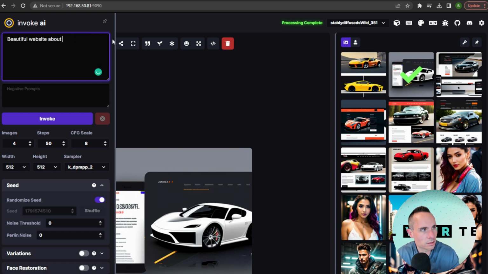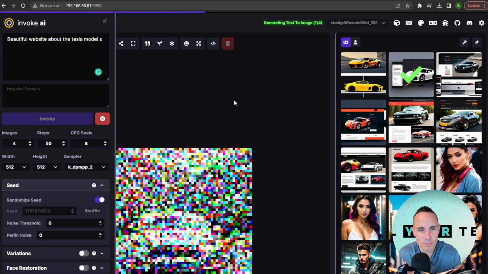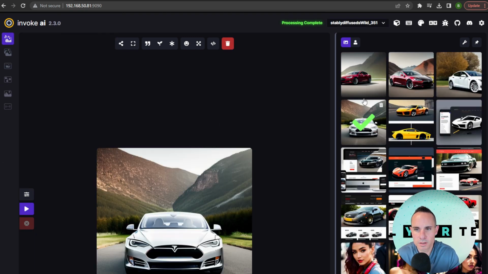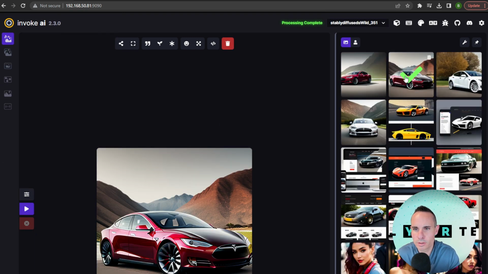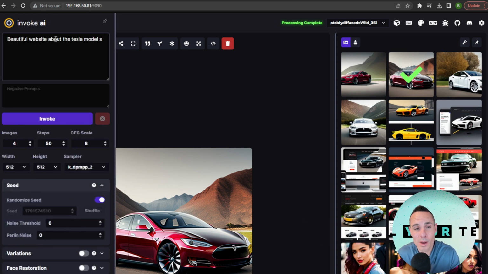Now, I do want to make this a little bit more specific in that I want a beautiful website about the Tesla Model S. I chose the Model S because, well, it's a fun car. And anytime I can blend Tesla with my other hobbies, I'm going to jump into it. All right. So we've definitely gotten more specific. It's showing images that resemble the Tesla Model S, but we've lost a little bit about that website feel.